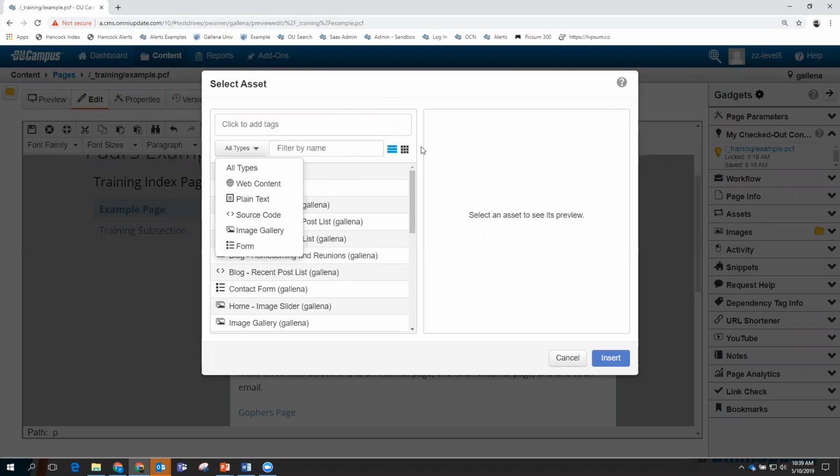One of the nice things with assets is you can place an asset on several pages at one time or over the course of time. And then when you need to update that asset, you can update it in one location in the asset itself, and that update will reflect on all the pages.